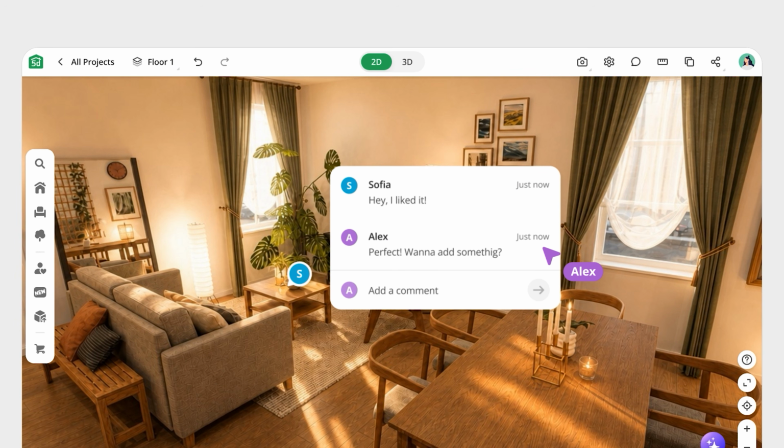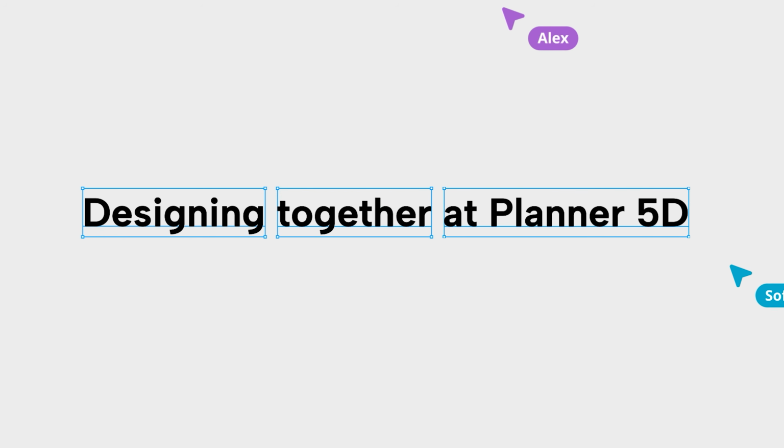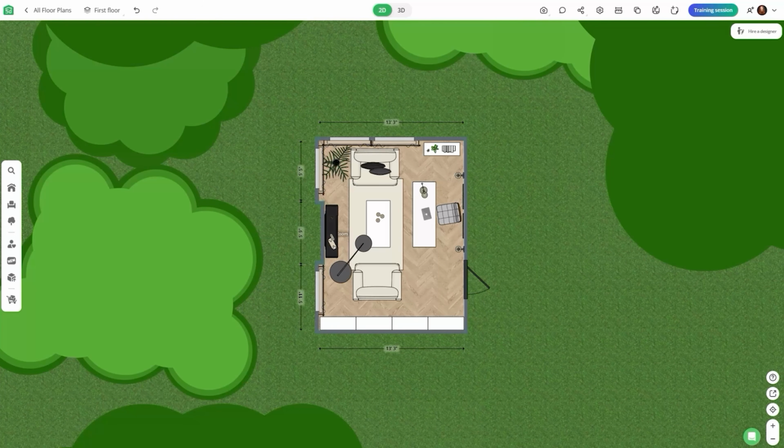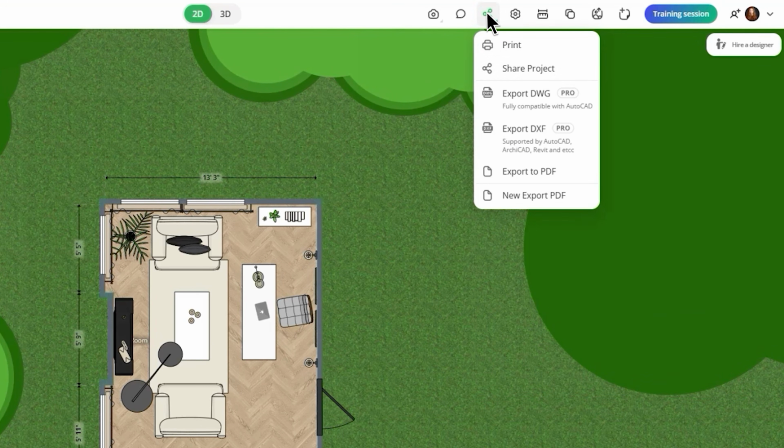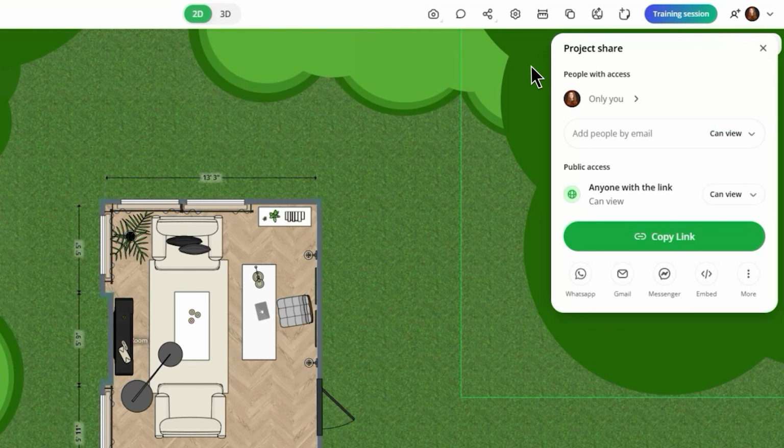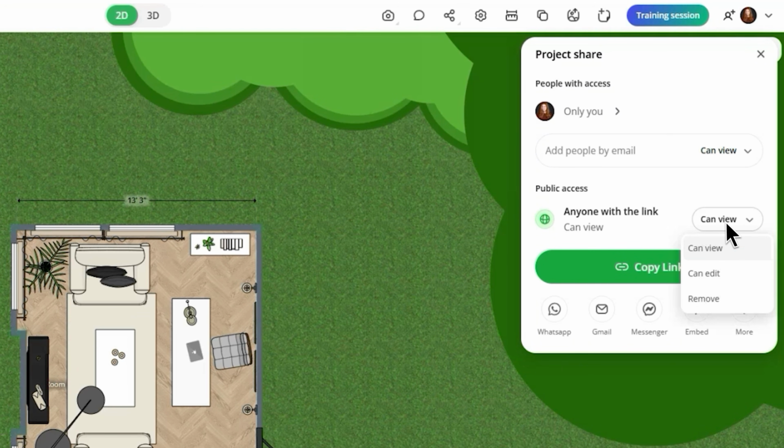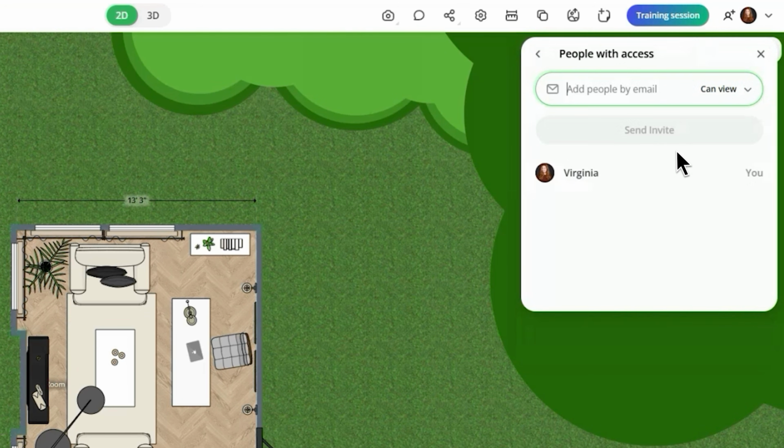The biggest advantage is everyone's looking at the same version as it changes, which leads to fewer misunderstandings and faster decisions. Getting started only takes a minute. First, open the project you'd like to collaborate on, then click the Share button in the project toolbar and select Share Project. From here, you have two ways to invite people. Either send over a shareable link or enter their email address.